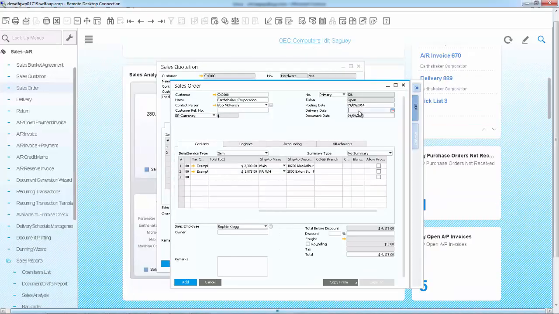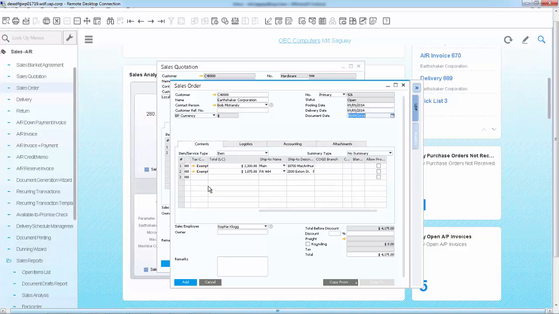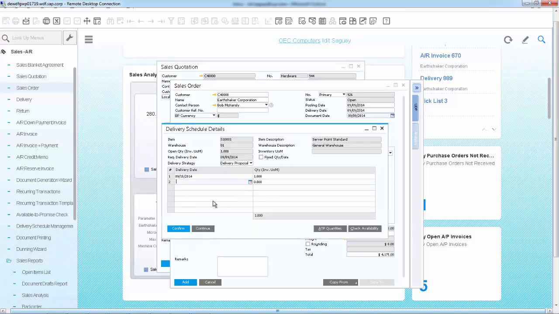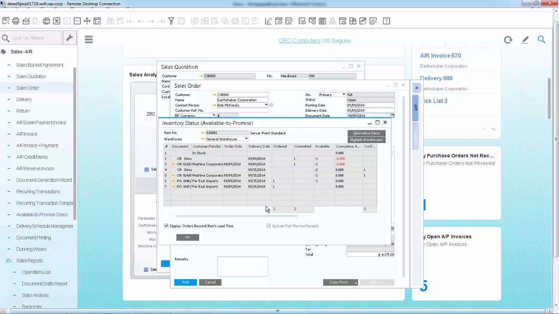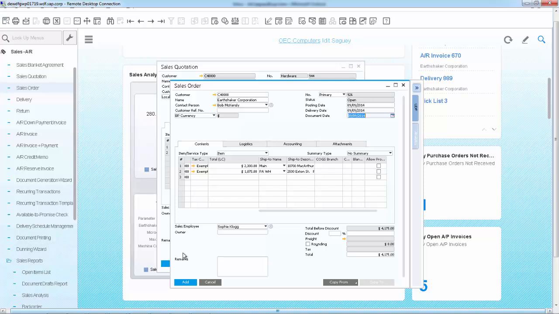Enter today's date as the customer requested an immediate delivery. At this point, the system recognizes that the second server cannot be fulfilled on time and suggests a future delivery. If you open the Available to Promise check, you can see that the server is not in stock. However, a purchase order is placed and the item will arrive in the next few days. At this point, you confirm the suggested delivery date and save the order.